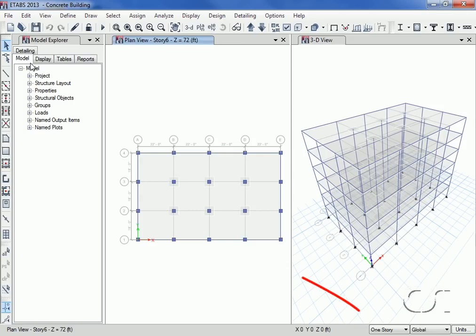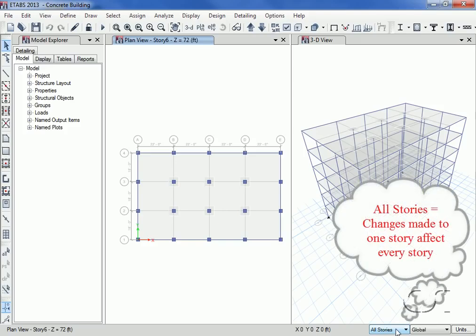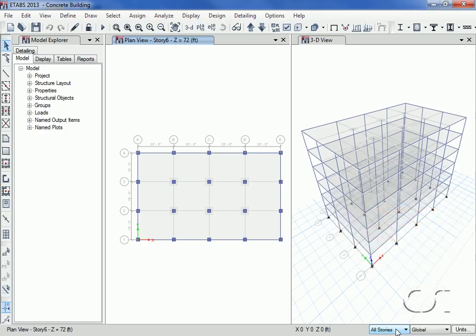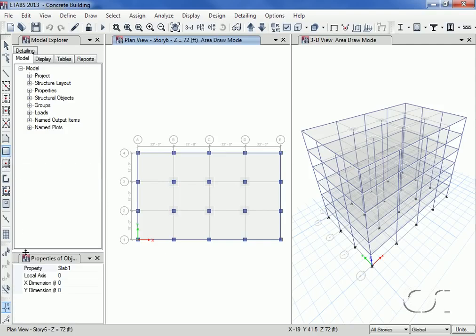Now, move down to the Drawing and Selection drop-down list in the lower right-hand corner that reads One Story, and select All Stories from the list. With all stories selected, additions or changes made to one story will apply to every story in the building. Next, we will add floor openings for the elevator core. Click the Draw Rectangular Floor button, and in the Properties of Object Form docked in the lower left-hand corner, select Opening from the Property drop-down list. Opening will create a void where the shell object is drawn.